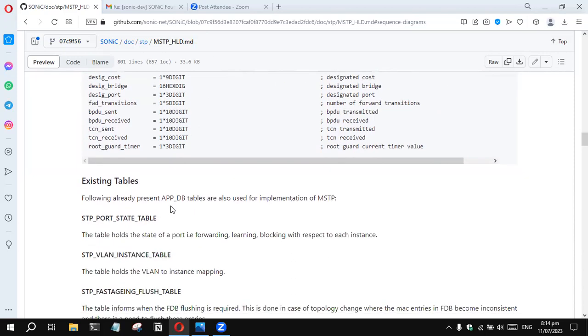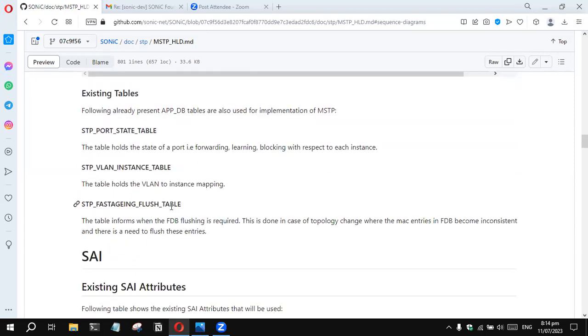So next is the existing tables. These three are the tables that Orchagent will subscribe to. These three tables are already implemented as a part of PVST. So first is the STP port state table. It will hold the state of the port with respect to each instance, whether the state is forwarding, learning, or blocking.